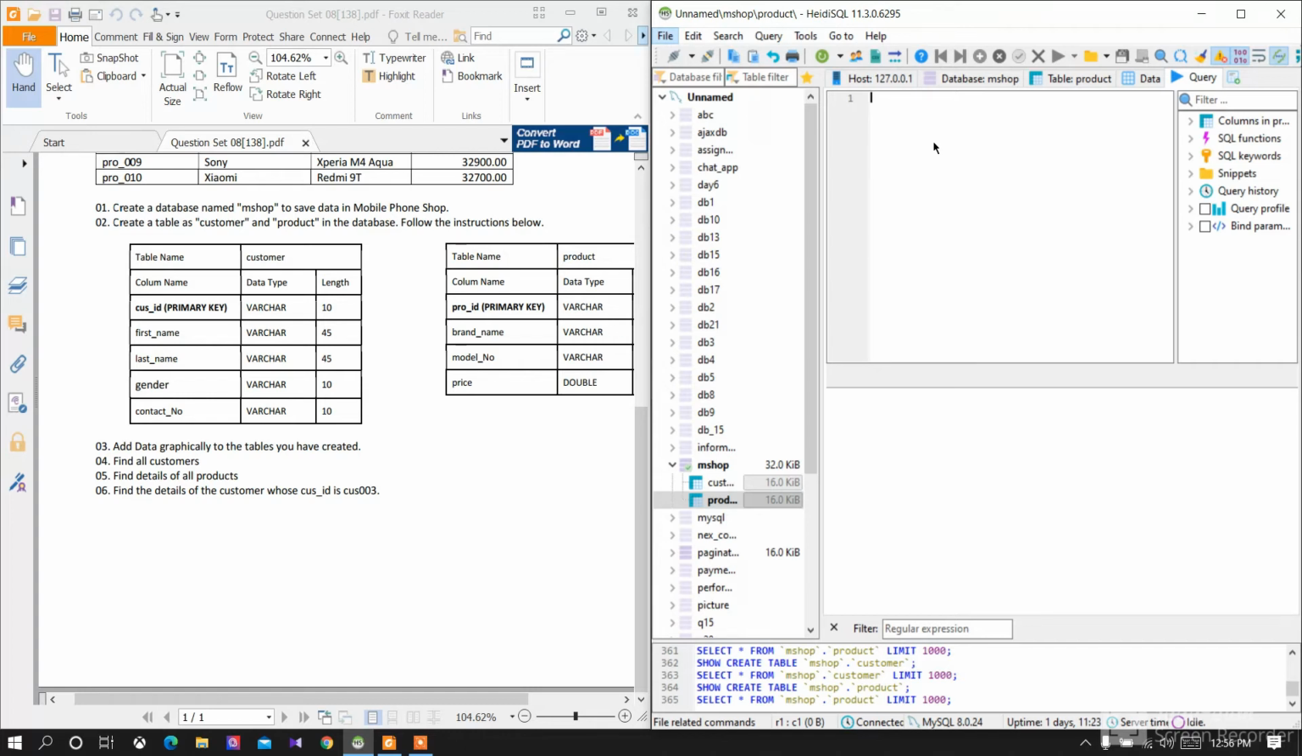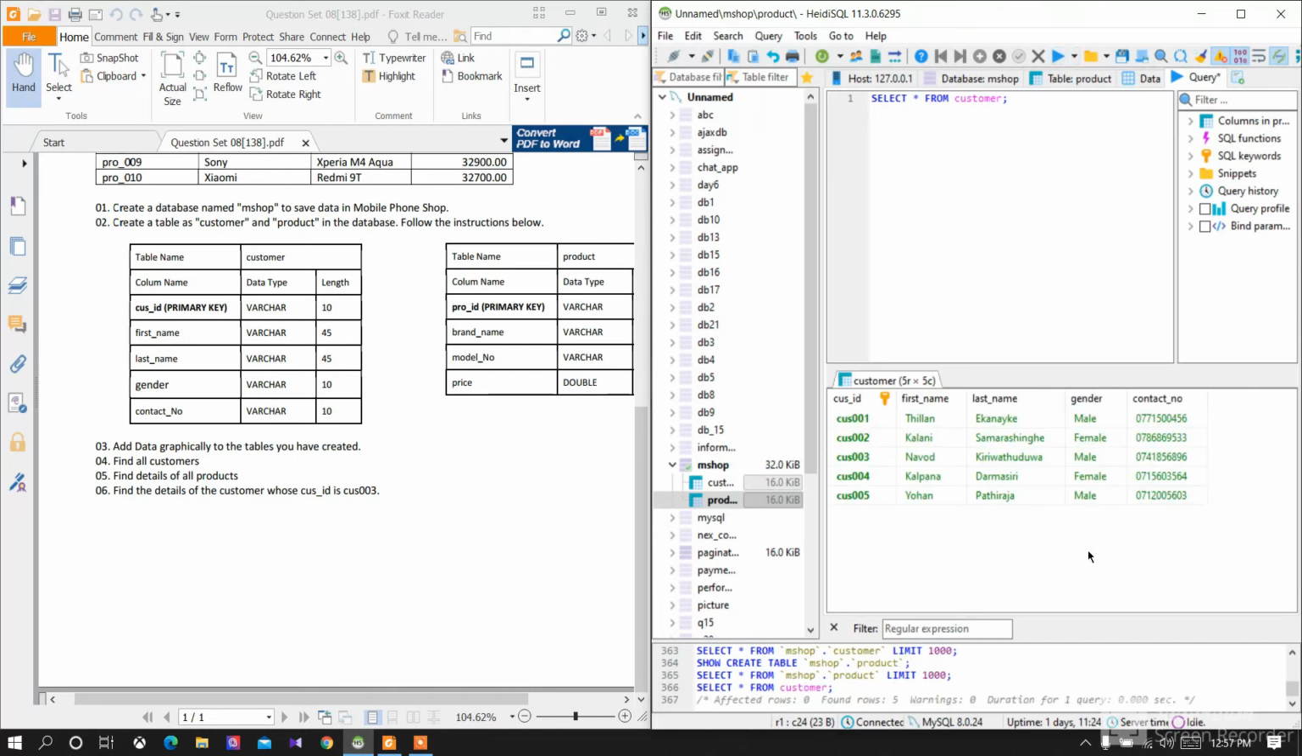To find all the customers, I am going to type the query: select all from customer. That is the query I'm going to execute. So this is all the customers in the customer table. That is the query, a simple one.